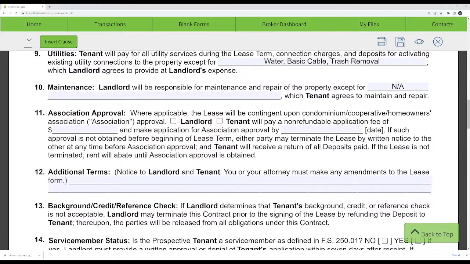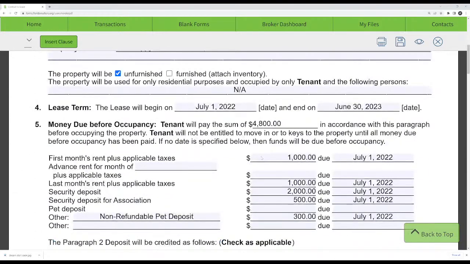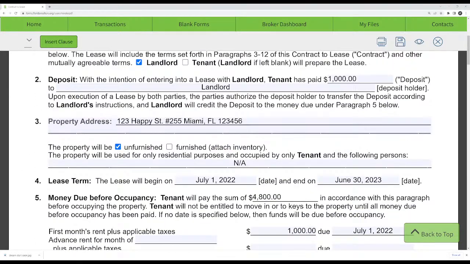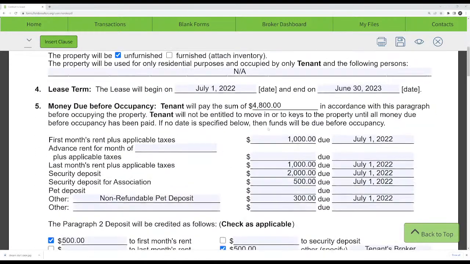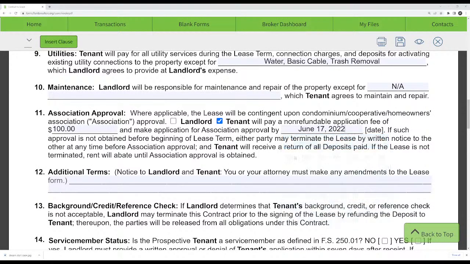Association approval. Most of the time it's the tenant paying a non-refundable application fee of whatever it is, $75, $100, let's just say it's $100, and make application to the association by, let's just say, when did we say this? No later than June 30th. Today's the 14th. Then let's say by the 17th they've got to apply to the association.